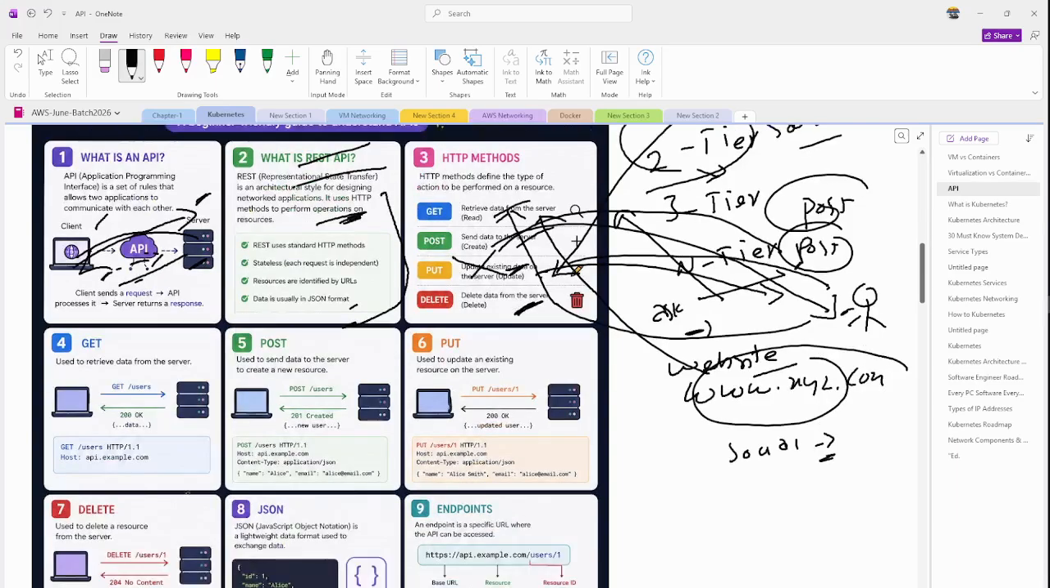Now you will see it. You are a user, and you want to retrieve the data here. I want to get the users. Can you share me the users? So it will say, okay, I got your response. That's it. Then you will get that data.